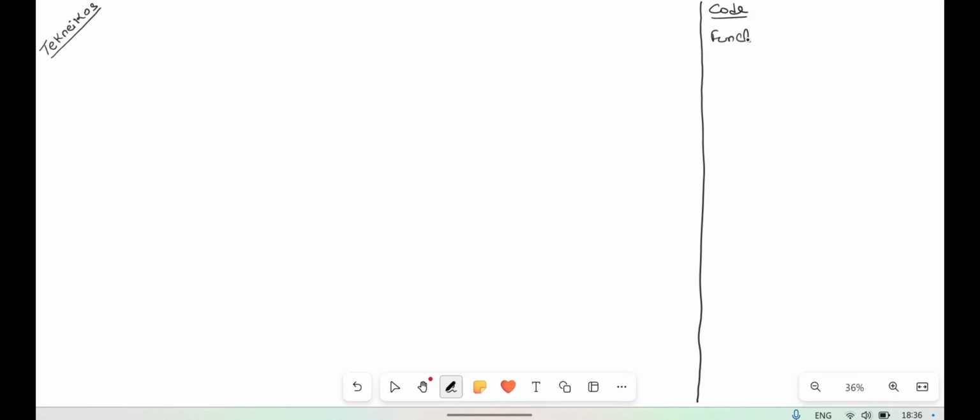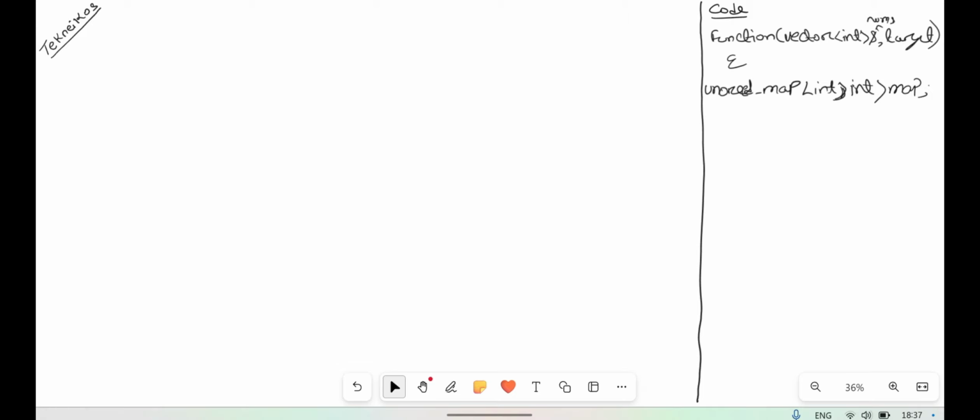Suppose we have been given a function that takes a vector of integers nums, comma, integer target. Now we will declare an unordered map of integer comma integer, because we will be storing the indexes as well, and we will declare a vector of result to store it.